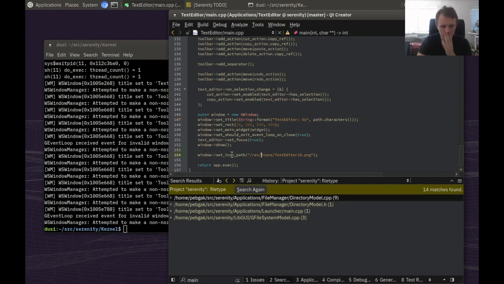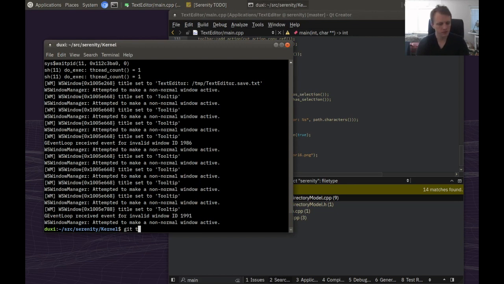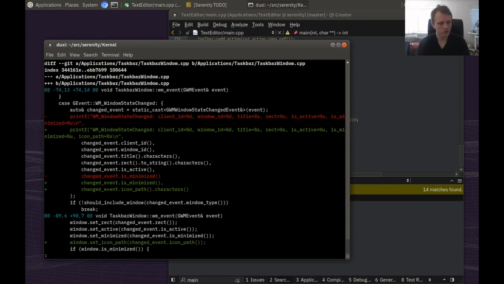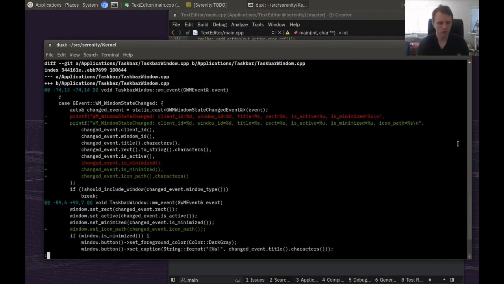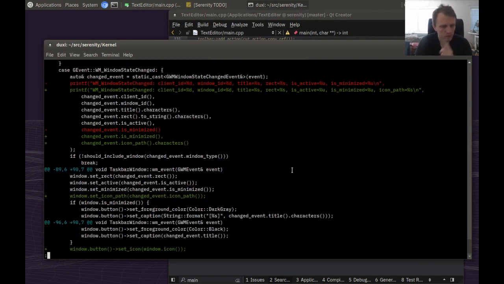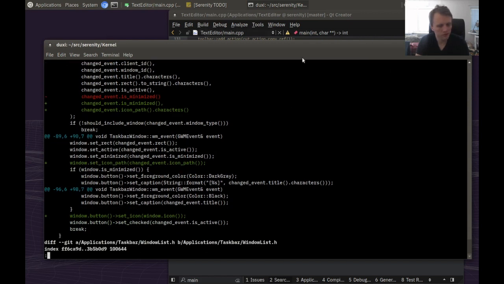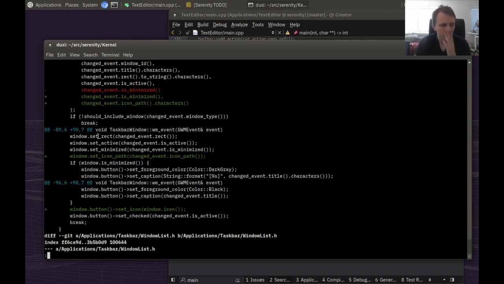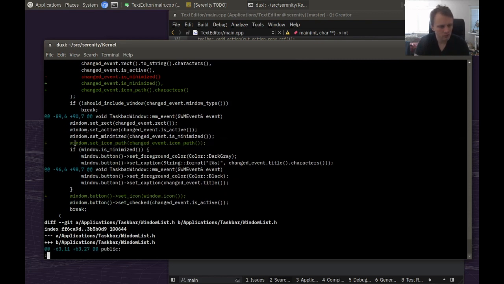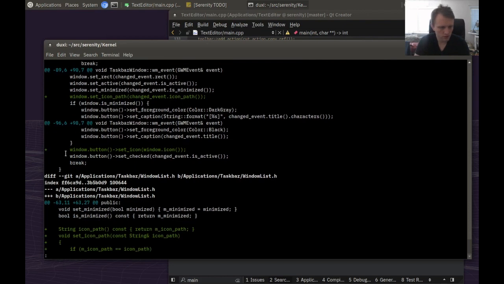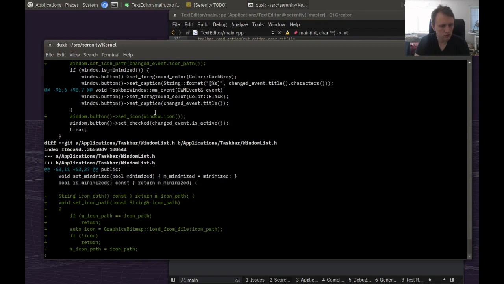Okay. So I think I'm going to commit this for starters, but let's just look through the patch here to see what we've changed. So patch review, right? So this is the window state changed in the taskbar. We just print out that we also got the icon path just for debugging here. We never looked at it, but rest assured we're printing it out. Then we set the taskbar window object icon path this thing, and we set the icon to whatever we computed from that.